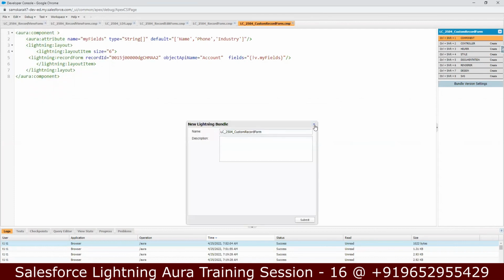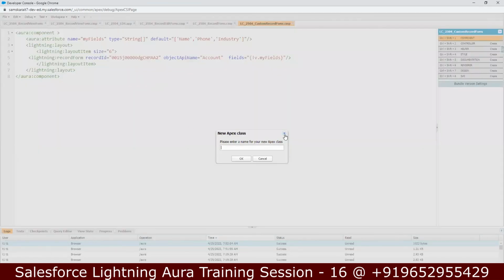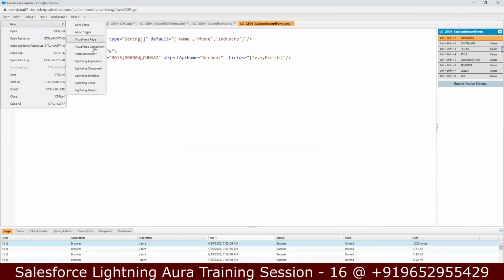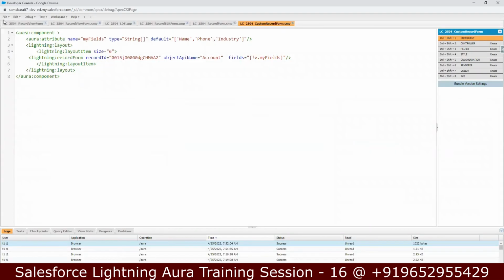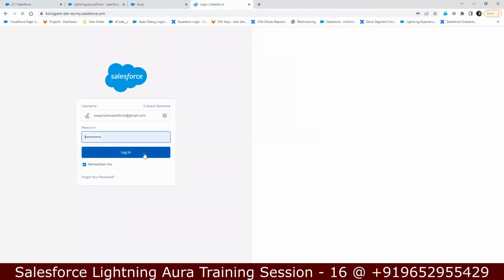Let's create a Lightning component. I don't know why these options are not coming. Ideally there will be one option here called the Lightning record page checkbox. There is an option here, Lightning record checkbox. Let me see in another component, in another Salesforce org, if I have that.